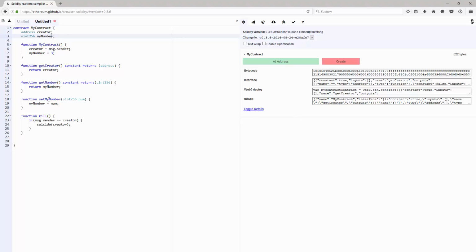I also added another 2 functions. The one is getNumber, which retrieves the number and is defined as a constant. The other function is setNumber. With setNumber, you can set my number to any other number in the uint 256 range. Let's try and see what happens when we simulate this contract.